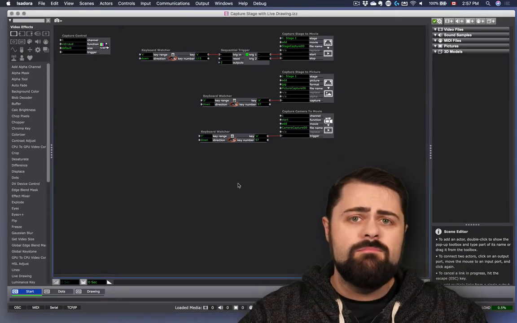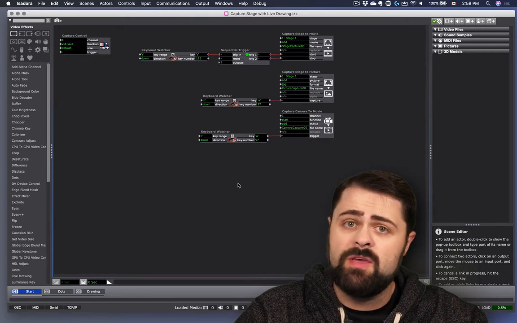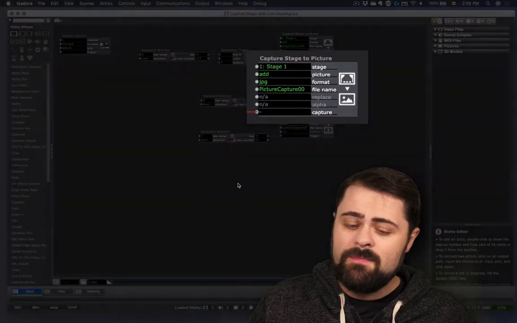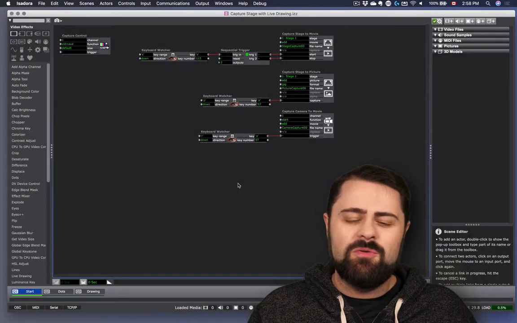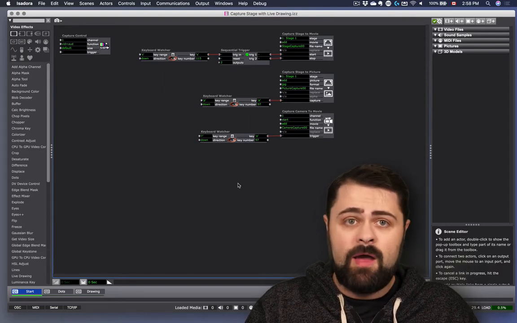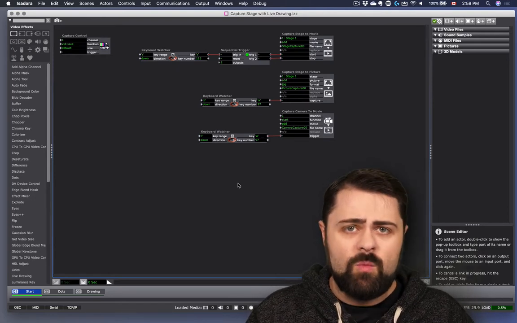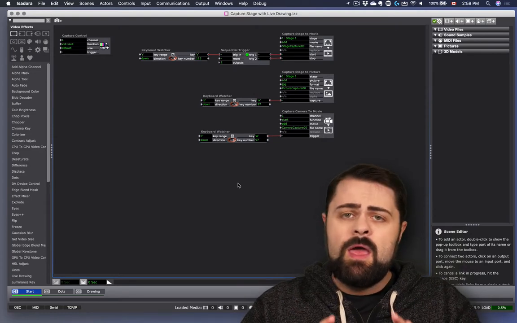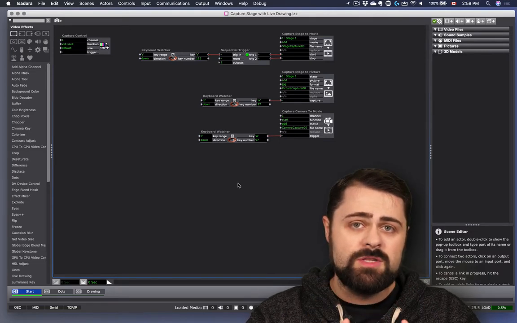Now, there are three main actors that we use to capture and record video and images with Isadora. They're right up here: capture stage to movie, capture stage to picture, and capture camera to movie. They basically do exactly what you tell them to do. We're going to either capture the stage itself to a still image or a movie file, or we can capture the live camera input as a movie file as well. All three of these actors work on very similar premises, but there's some key and subtle differences between each of them and how we're going to use them.